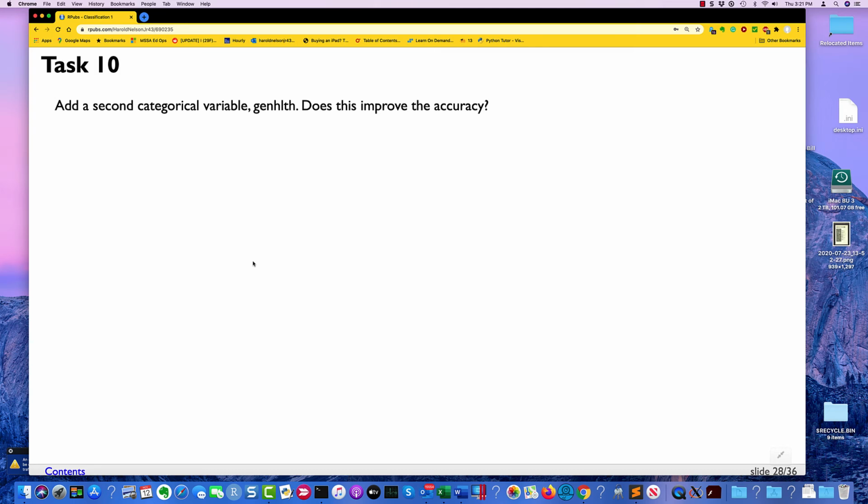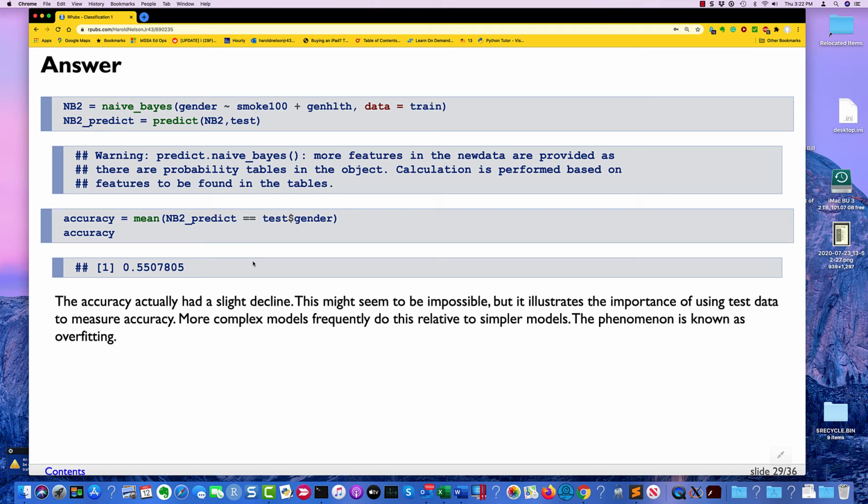Task 10, add a second categorical variable, gen health. Does this improve the accuracy? Okay, and again, I'll stop here. You'll stop the video, do your work, and do that again, okay? Okay, you're done. So let's take a look.